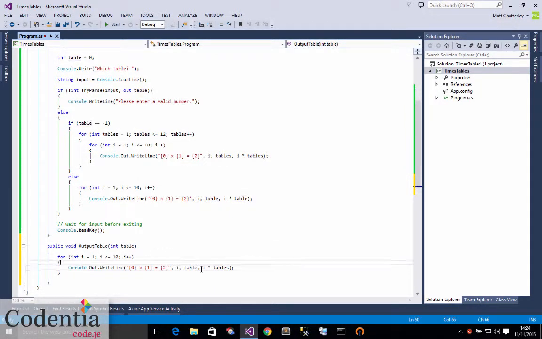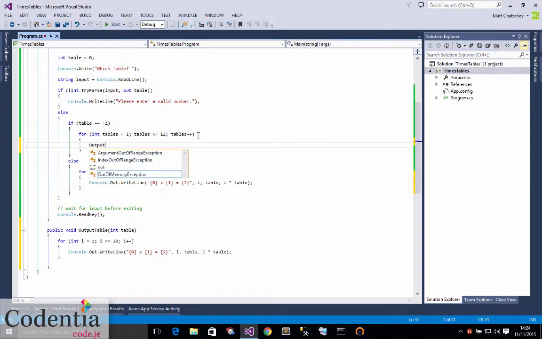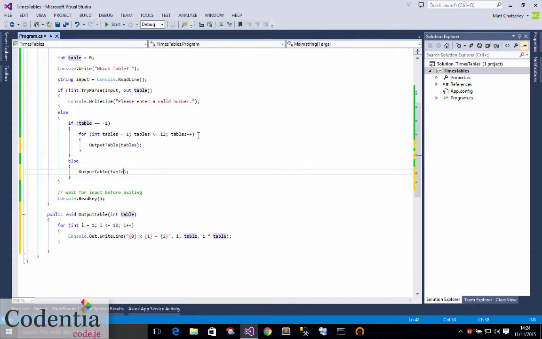So we're pretty comfortable now with what this loop does. And we put it into there, and we can just take it out of here. And we can say output table. Tables goes into there. We can copy that. We can paste it in here, and this time it's table because it's not minus 1.